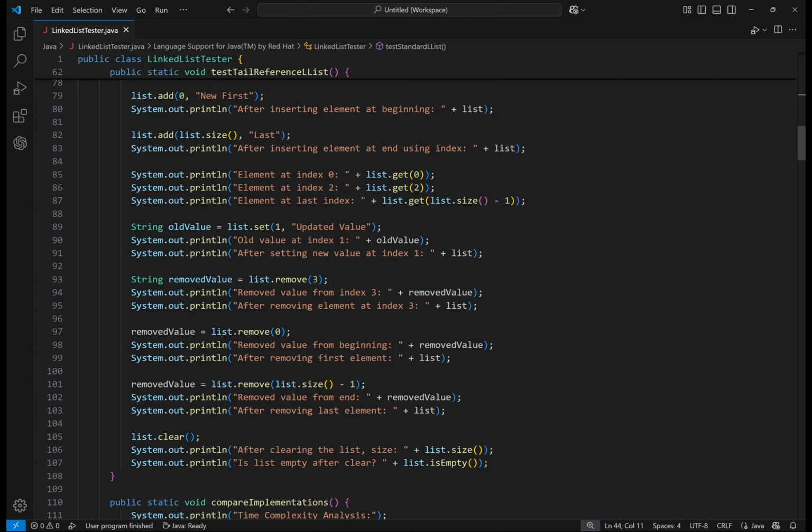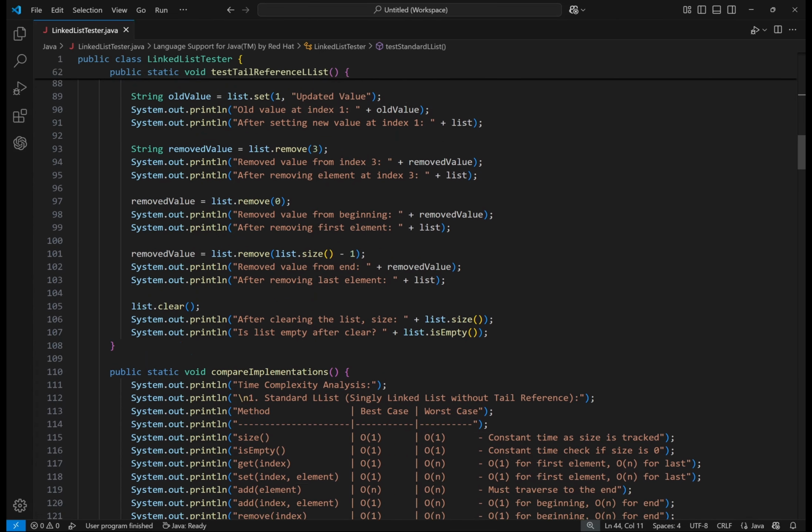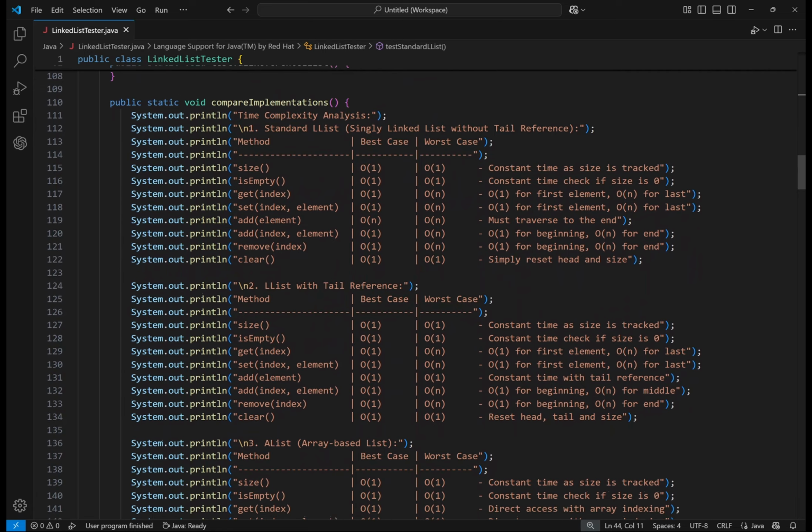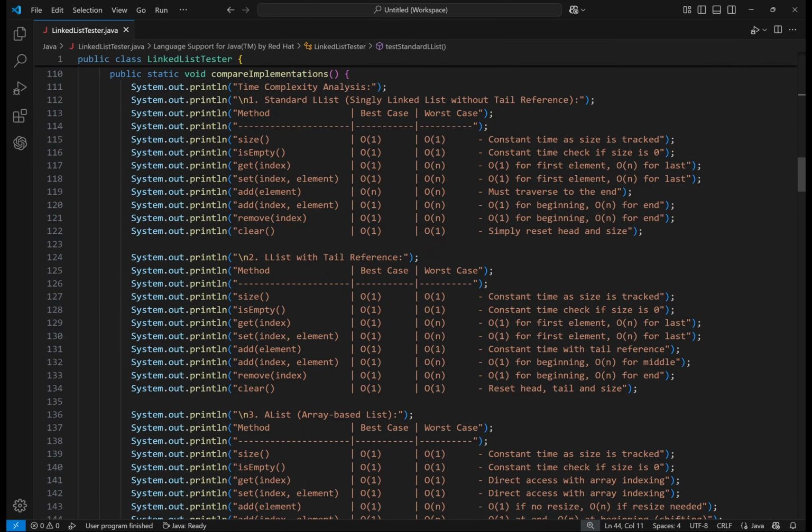Removal operations are next. The code removes an element from index 3 by calling remove 3 and stores the removed element in a variable, which is then printed. The list is displayed after the removal, allowing us to see the change. We then remove the first element by calling remove 0 and the last element by calling remove list.size minus 1. Each removal is followed by a call to displayList, and the removed values are printed to confirm the correct elements were removed.